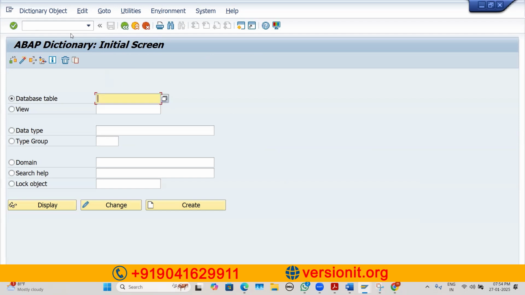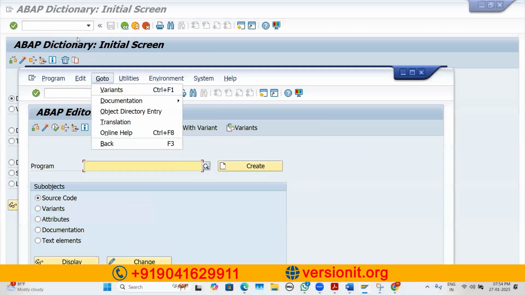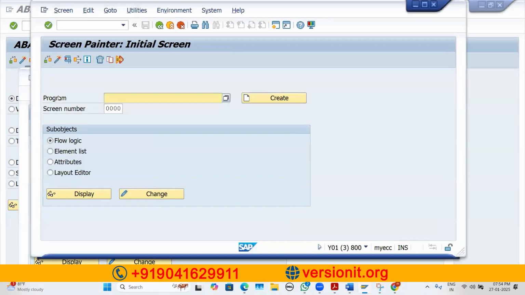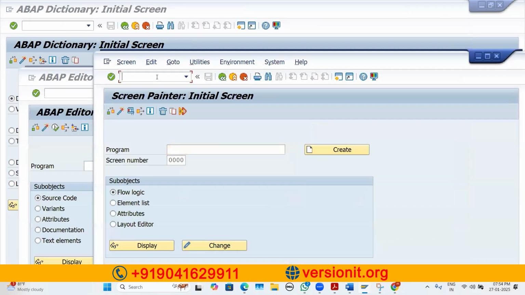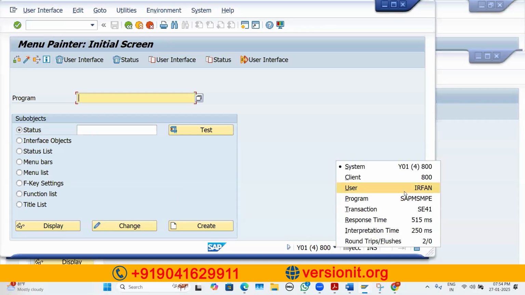But I want to keep ABAP dictionary as it is. I need to open one more window or session with ABAP editor. So you give /O, open, /OSC38. See, now you have two windows: one session with ABAP dictionary, another with ABAP editor. I want to open one more window now. /OSC51, menu painter. You will get one more. I need to open one more, /OSC41, menu painter. This is the fourth one. Each window with one tool I am opening.